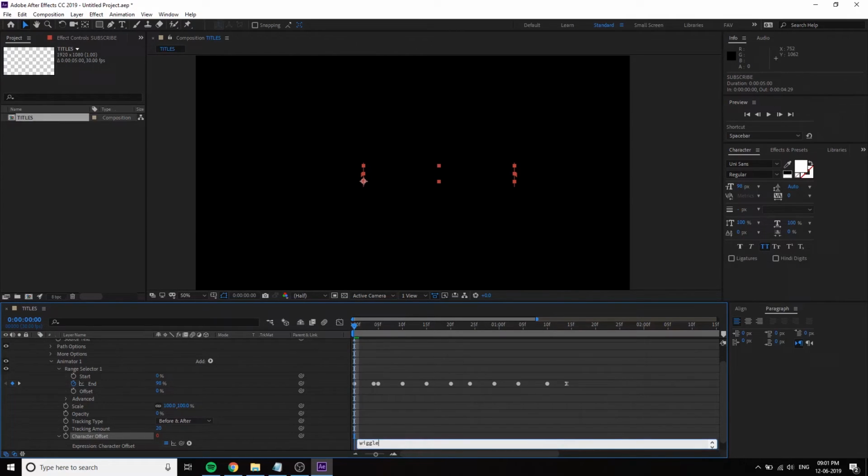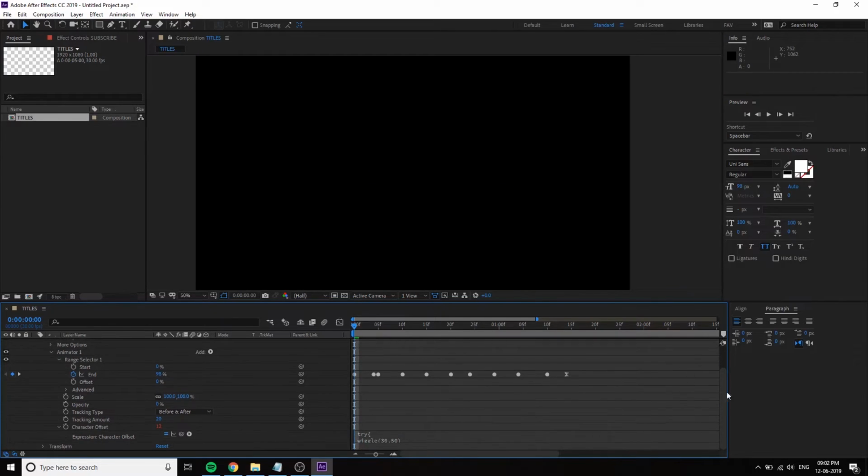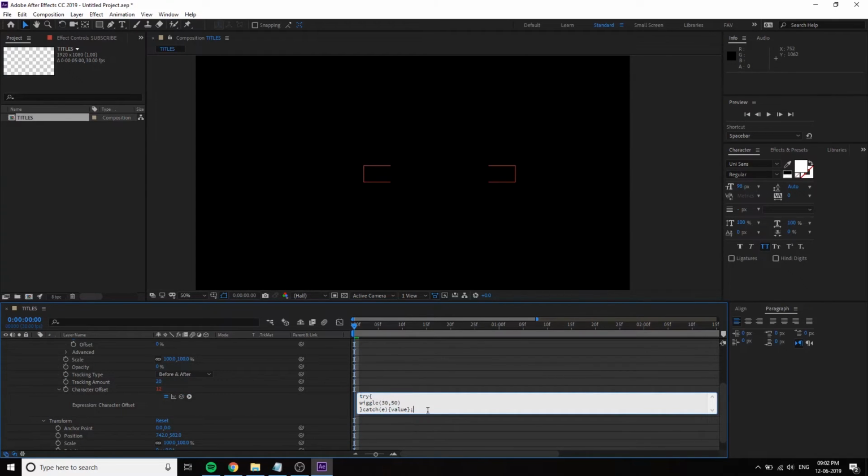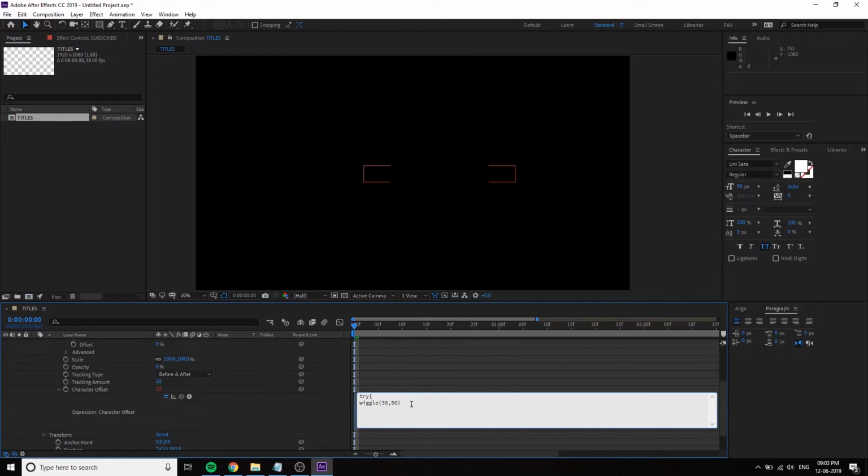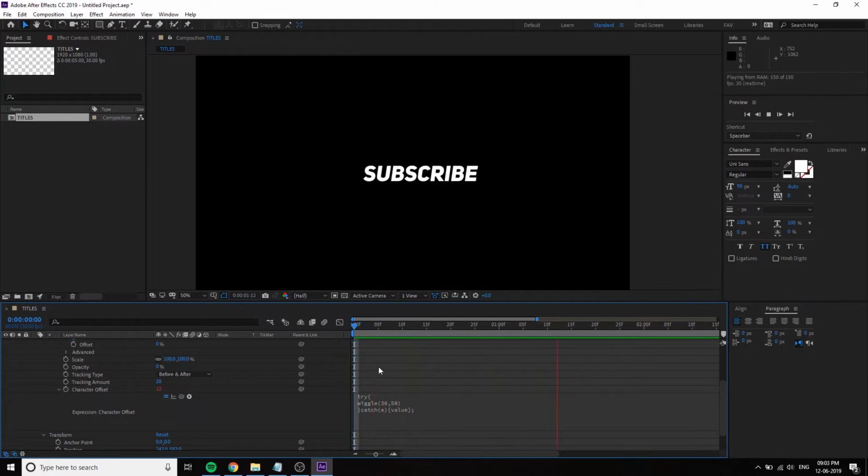Try. So I will give this script in the description. You can copy paste easily, or otherwise you can type like this. So I will show you again what this script is. Okay, so if you have any doubts, I will write it again. For example, you have to add a keyframe expression in character offset. So hold the alt key and press on that stopwatch icon, then type try, bracket, and wiggle 30 comma 50. Okay, you have to write the script like this.